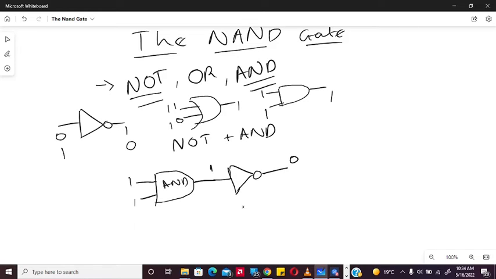The NAND gate actually has a representation on its own. It has a diagram which depicts it, for drawing circuit diagrams and all that. So the NAND gate is depicted by drawing an AND gate.